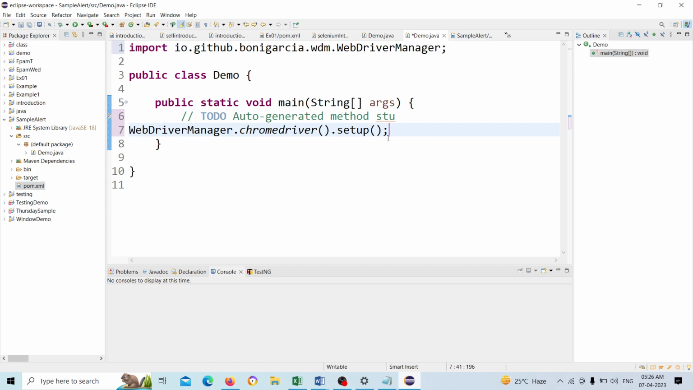Okay, so what is the next step? So we have to go with the driver. We are creating it equal to new ChromeDriver.